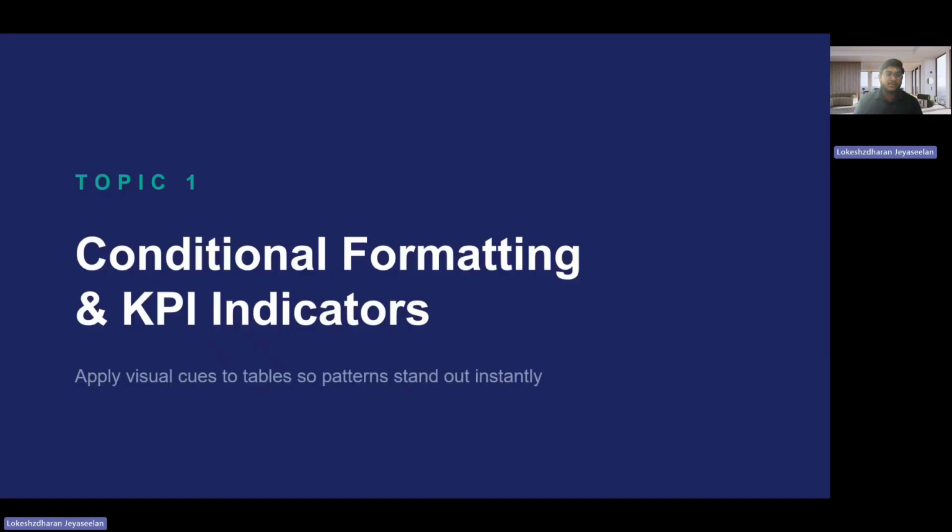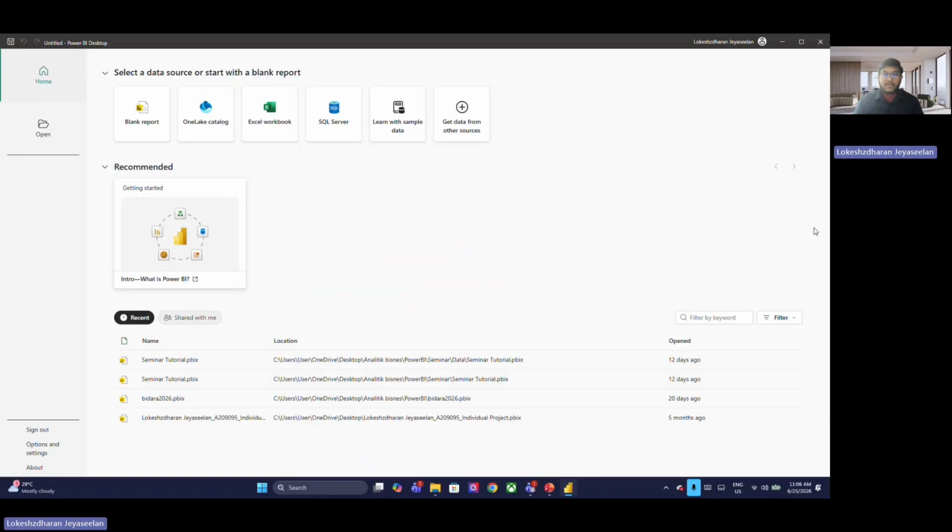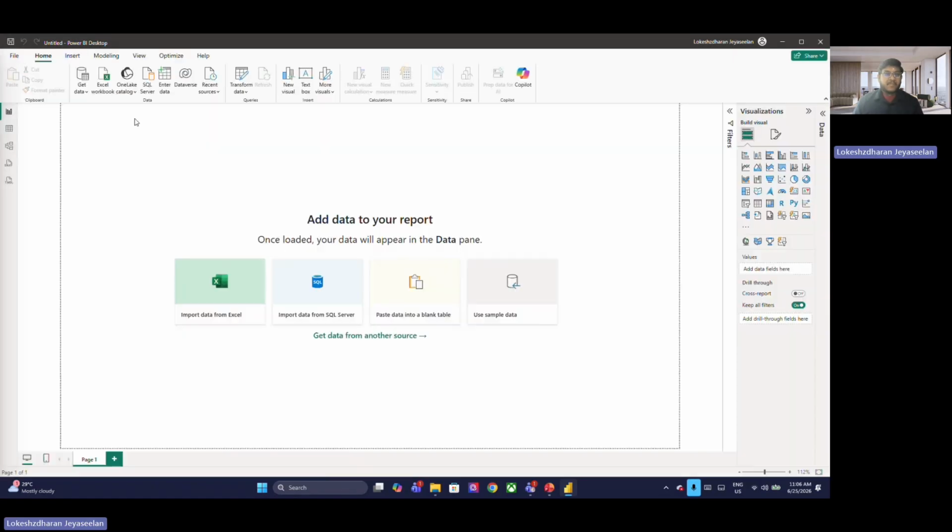So before we continue to conditional formatting and KPI indicators, topic one, I'll be teaching you guys how to import the dataset into Power BI. First, you guys need to have Power BI and open it. Once you open it, if you are using it for the first time, it will prompt a sign-in option. Once you sign in, click on the blank report.